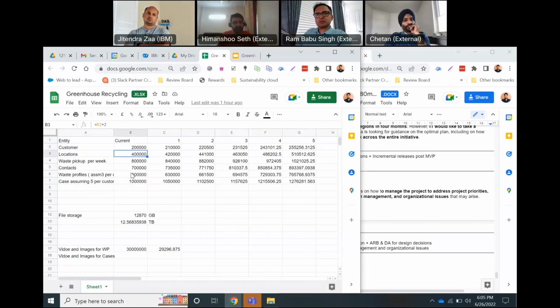And if you look at the waste profiles here, there are 600,000 because I've assumed 3 waste profiles per customer. For each of these waste profiles, let's say I am only uploading 50 megabytes of content as videos and images, which is not very huge. This comes to around these many MBs, which is around these many GBs.